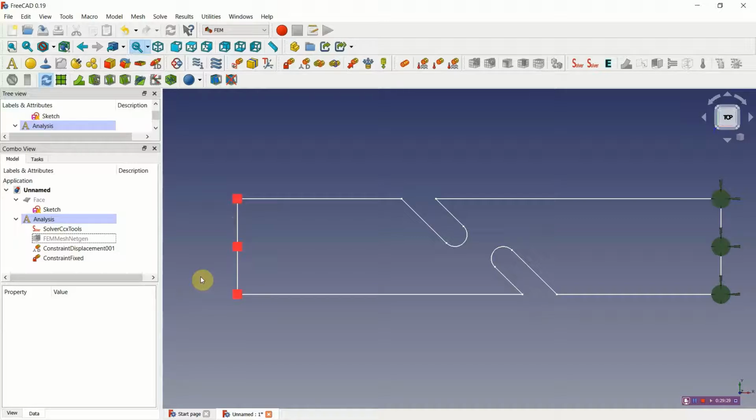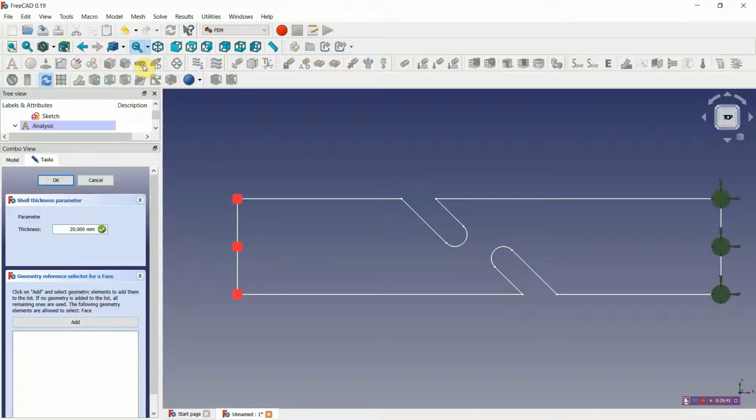So we've got our loading, we've got our constraint. We need to define a sheet thickness. We do that using this operation here, this icon here. Shell thickness. I'm going to put, well, let's put 1 millimeter. Add.